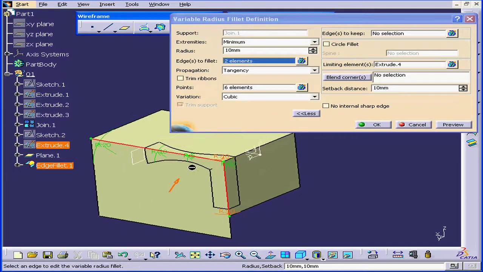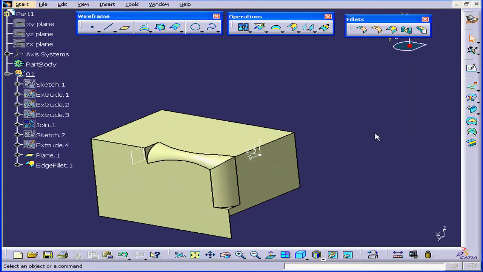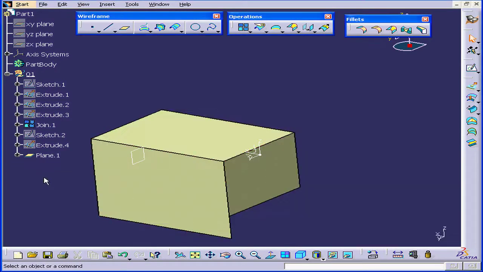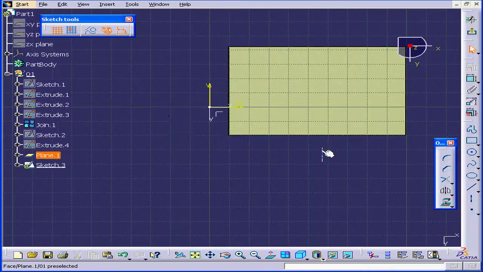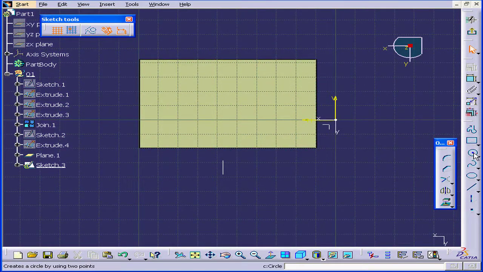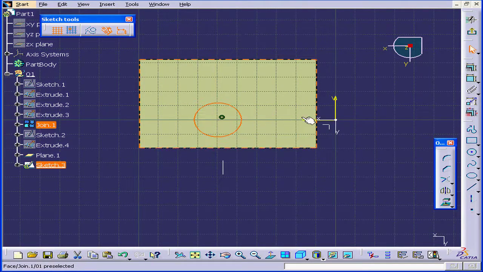Double-click again. Let's explore the Edges to Keep option. We'll cancel out of this for now. Right-click, delete. OK. Activate the Sketch tool now. And let's create a sketch. Normal view. To turn it 180 degrees. Let's create a circle now, right about here. Exit the sketch.